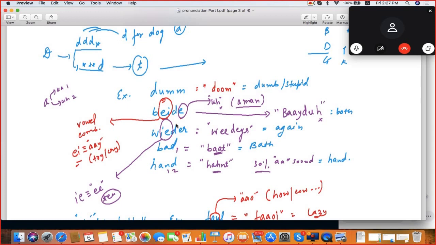Next one is T. We should pronounce it at the end. After one consonant, that becomes Bart. Next one is hunt. Yeah, so that becomes hunt. Clear? Any doubt till here? No. Bart and then hunt. Next is F.